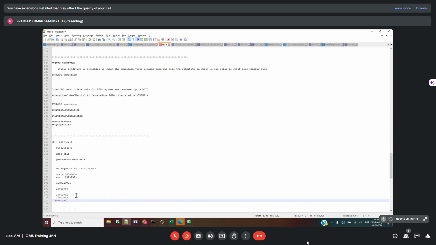It will keep on going. So the current value is this one. So what they will do? Current sequence dot get next value. This will give the next number whatever it has to use. So whenever you want any sequence, you have to use this kind of logic in Sterling Order Management System.